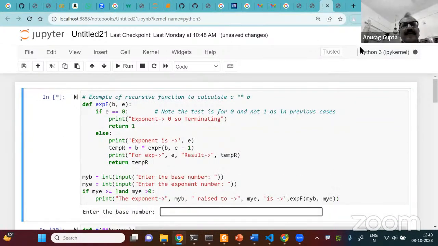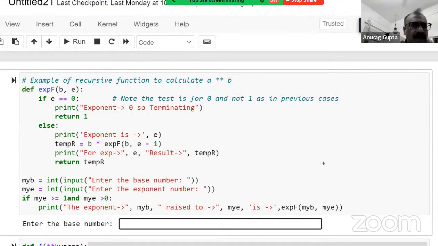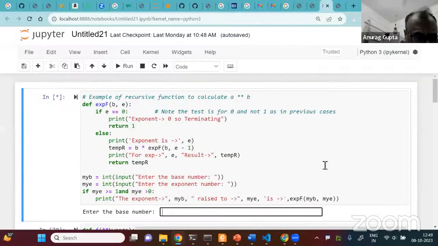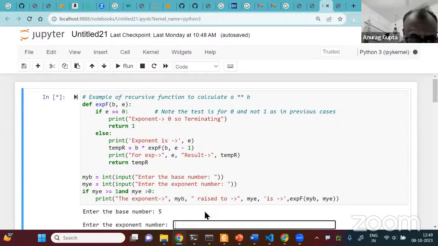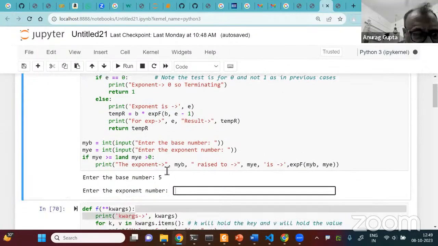Enter the base number. So here, let me just show you. See this, I told you this is the function definition. My first line of code which is being executed is this. Enter the base number, then enter the exponent. So let us enter the base number. Let us take the base to be 5. Now it is asking enter the exponent. Let us take the exponent to be 4.